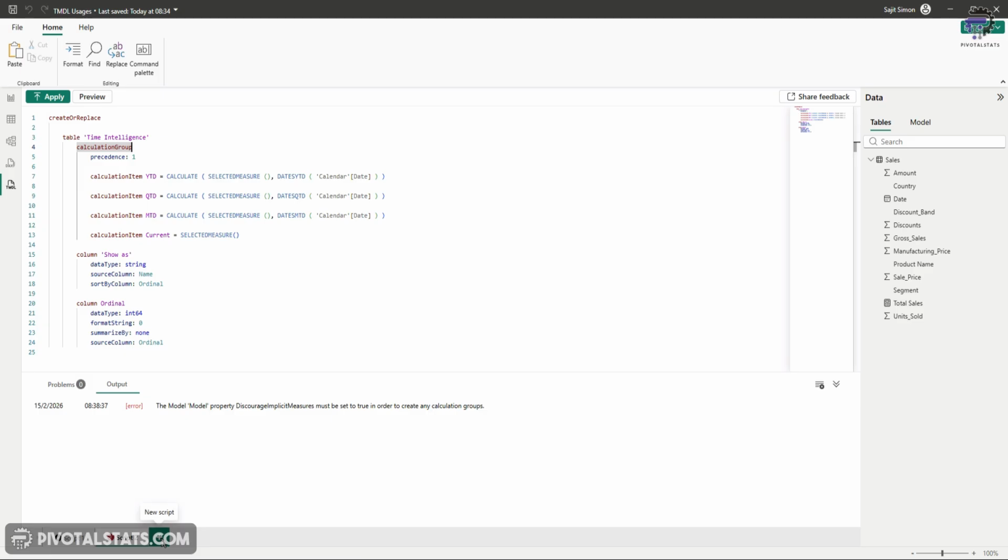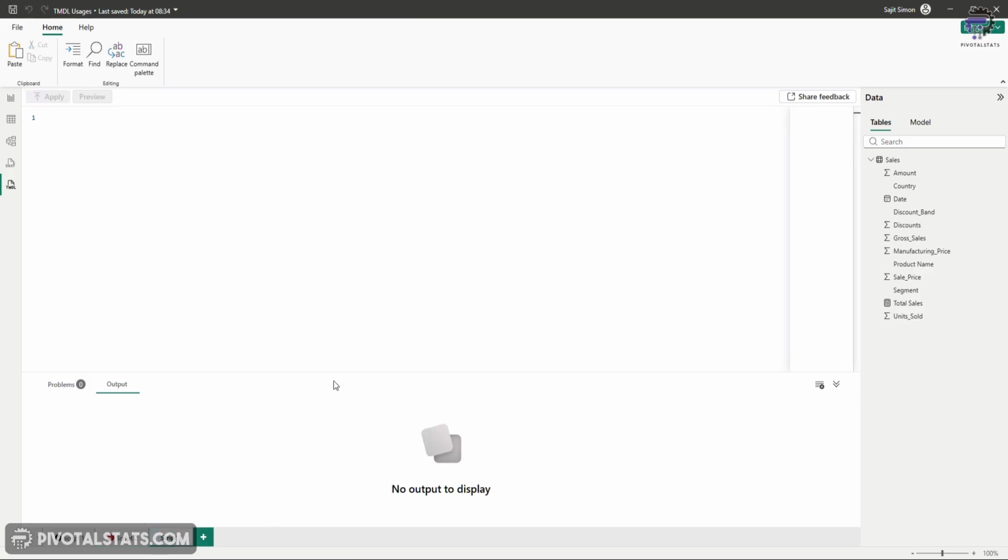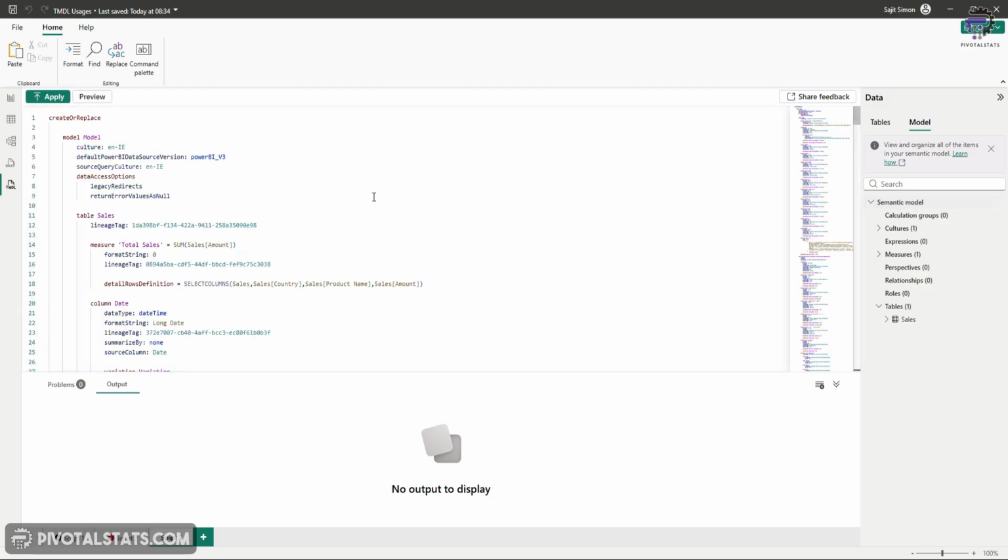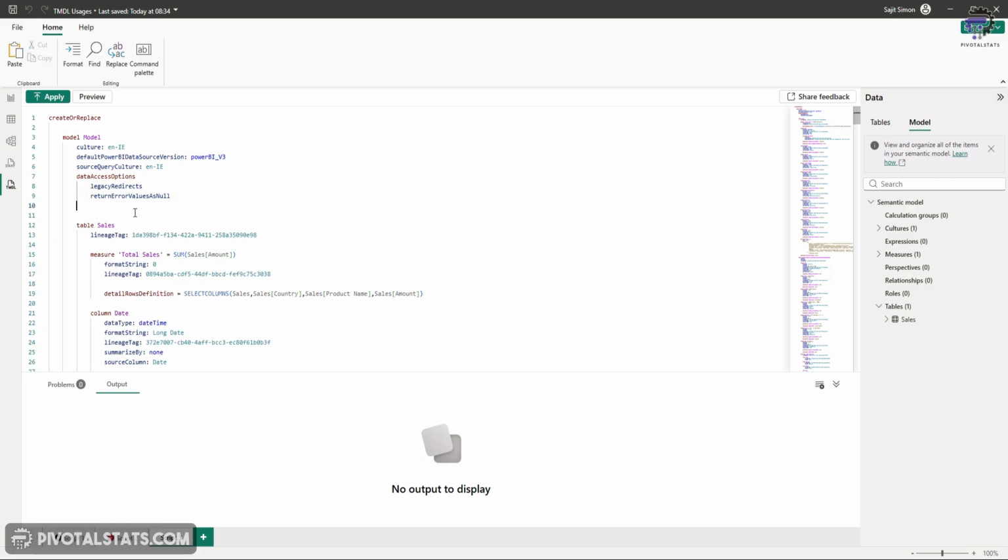I'm going to click on this plus icon again to insert a new script and go to the model tab in this and drag the semantic model into the canvas. Once you drag this, you'll see a new property here, which is called model. And within this, we have certain properties which it's describing. We're going to add a new property and remember the indentation. And the property is obviously discourage implicit measure, add a colon and then write true.